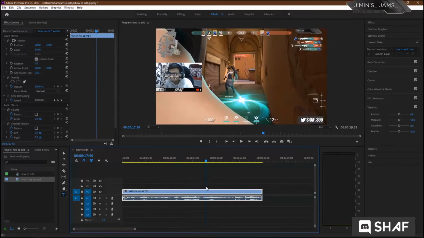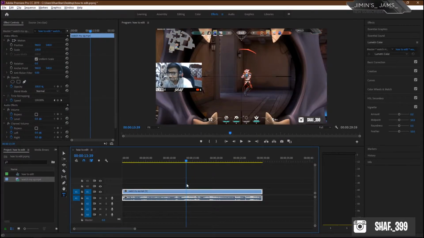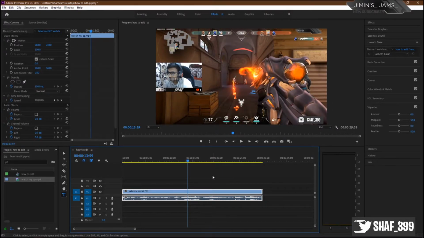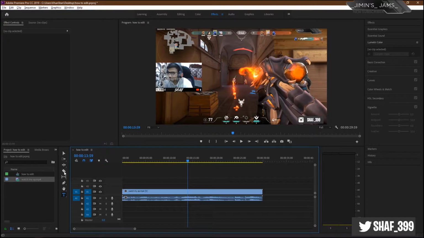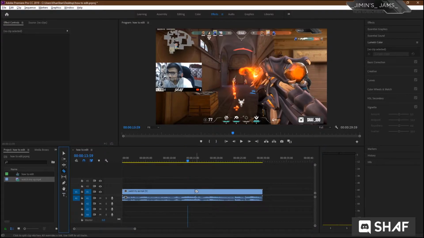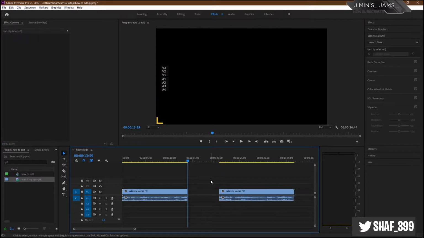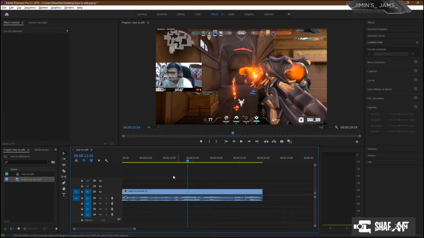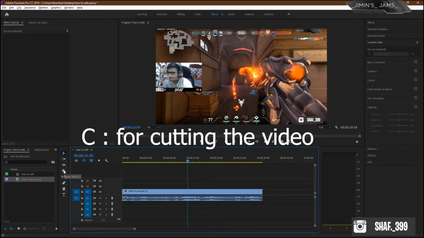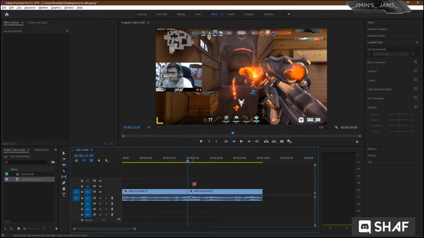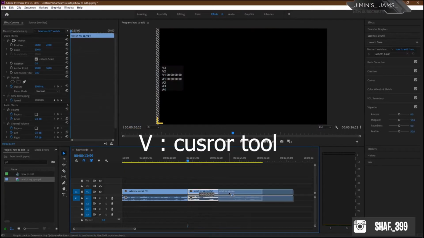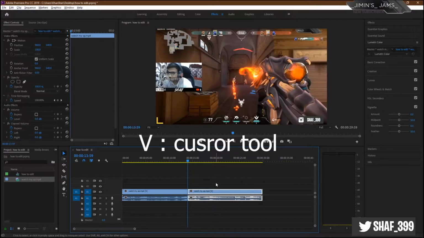I get a kill around here, right here I get a kill, right? At this point you want to cut the video, so what you will do is select the razor tool and cut here. Then to separate this, click here, then separate. Without doing this, you can just press C on your keyboard, like it says here, razor tool C. Press C, and you will have your razor tool in your hand, and just click on the video. Going back to the cursor tool, just press V and drag the video. So it was like this.